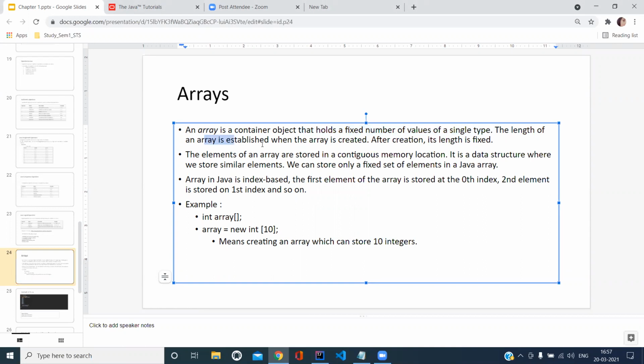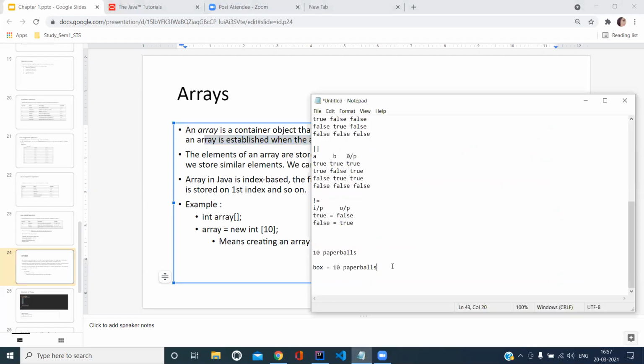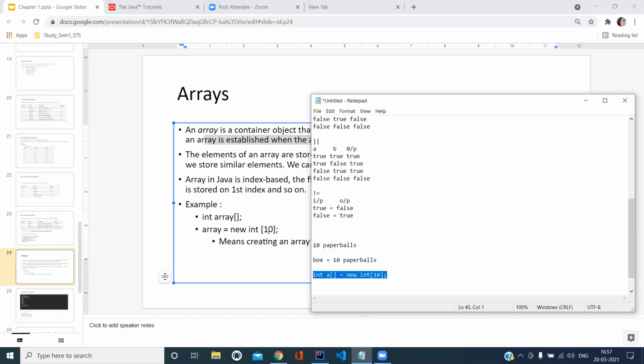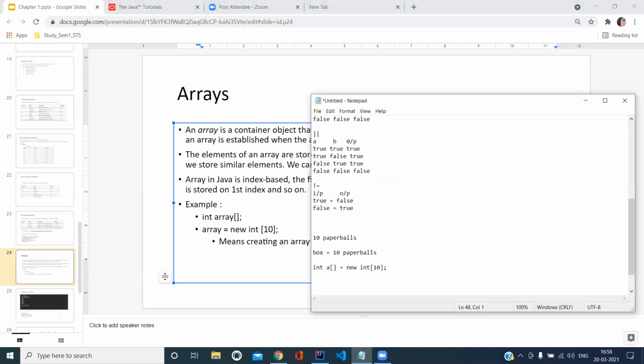The length of array is established when the array is created and it is fixed length. For example, I'll show you, if I am declaring an array, int a is equals to new int, at the time of creation only I'll declare the size of the array. Means the size of this array is 10. Now I will also tell you how array works.